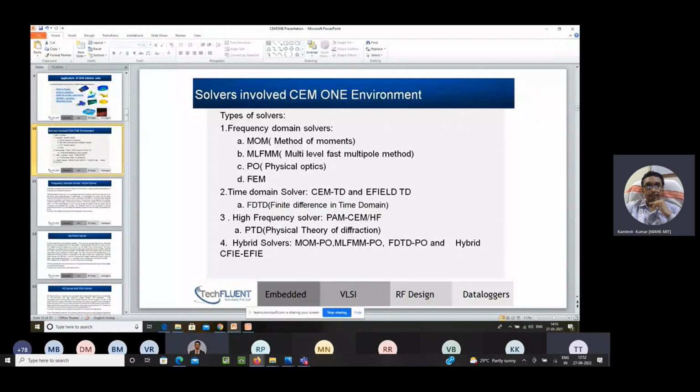So I'll just go with the frequency domain solver. I'll just get started with the MOM. What exactly the MOM is all about? How exactly it computes the solution? How to provide the solution with MOM.